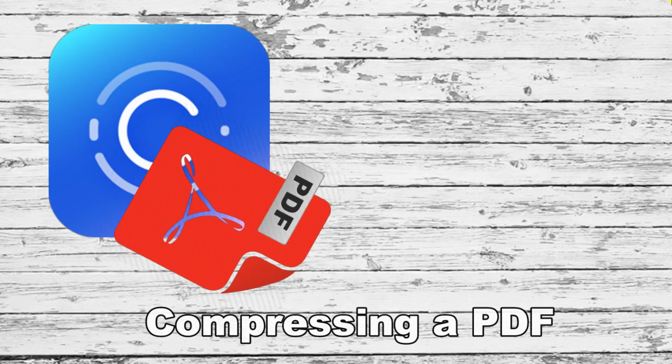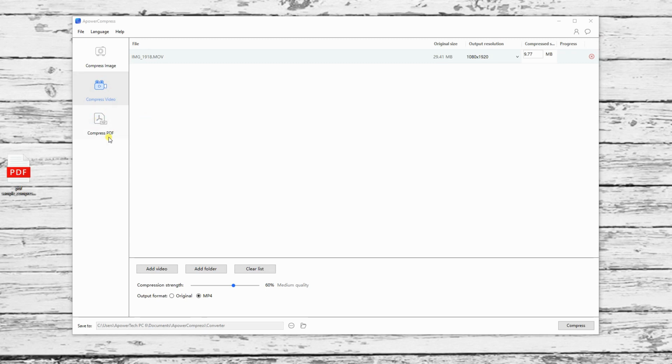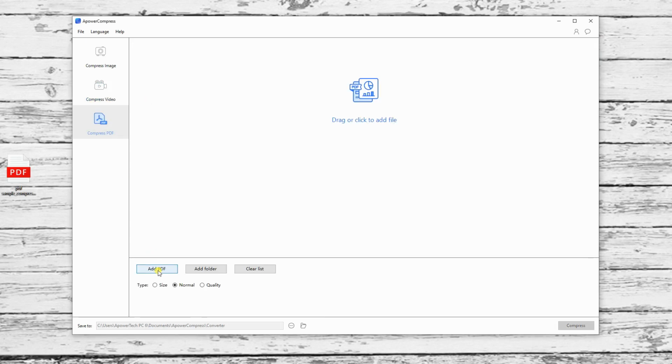Lastly, to compress a PDF. Click the Compress PDF tab and follow the method of importing files in order to add your PDF file. Choose the compression type and click the Compress button to start.